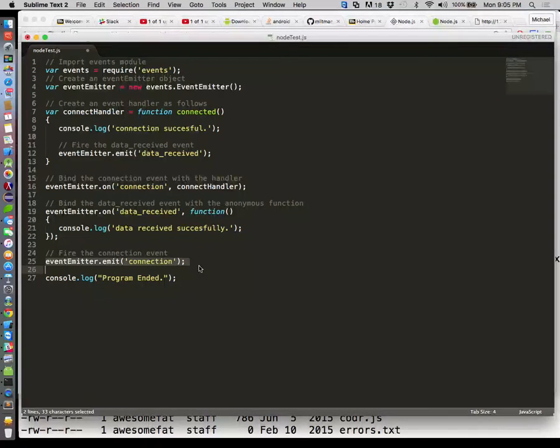So what do we do down here since we didn't actually build a server here? This gets the ball rolling. So we emit our initial event of connection, which then fires the on connection, which calls the connect handler, which says connection successful, which emits the data received, which calls this event here, which says data received successfully, and then we see program ended.